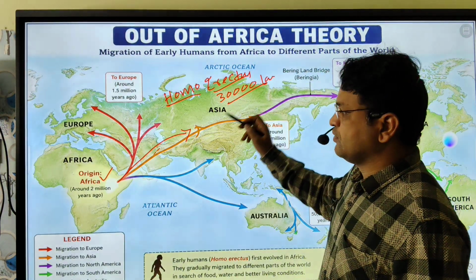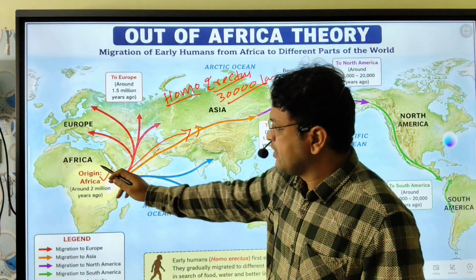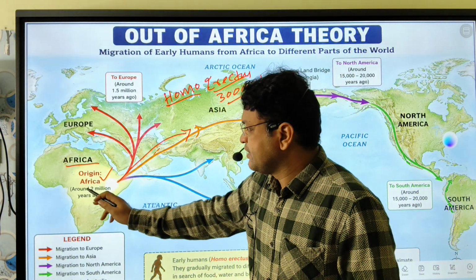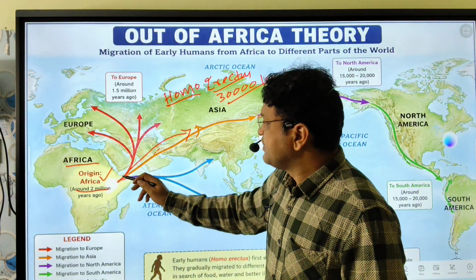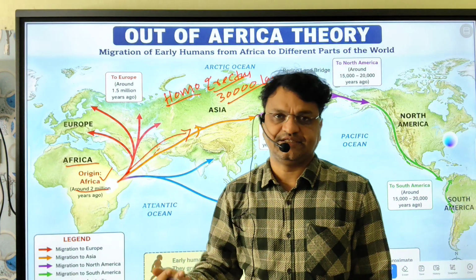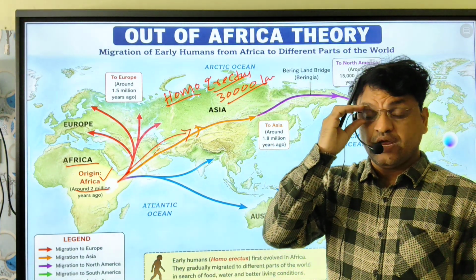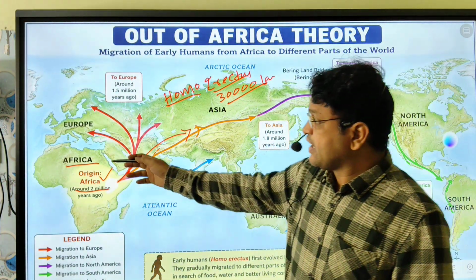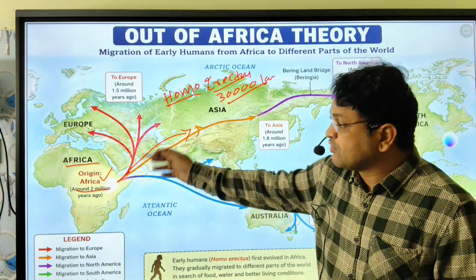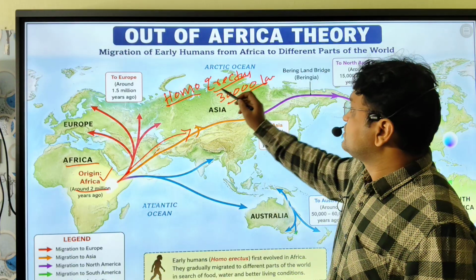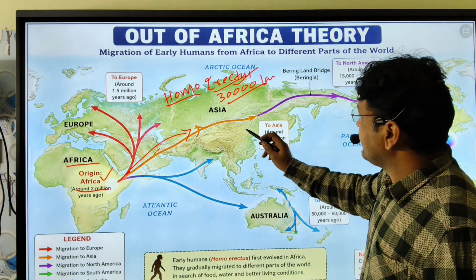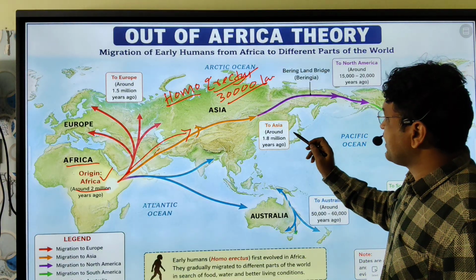3 lakh years ago. So, if you look at this map, Africa is also called the Dark Continent. Origin of human beings around 2 million years ago. From there he went to Europe, and from there he went to Asia. Our early ancestors evolved in Africa and migrated to Europe and Asia. It is the Homo erectus who came out of Africa for the first time around 3 lakh years ago. And then from there he came to Asia around 1.8 million years ago.